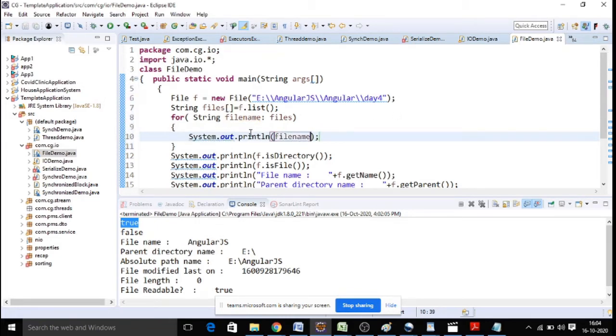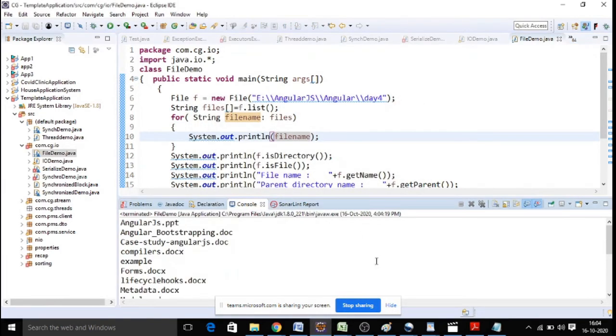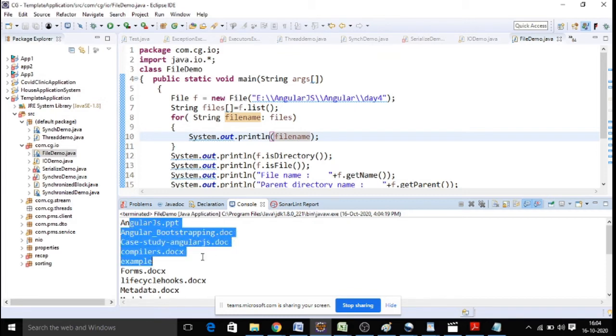I am getting the list of files directly here because of that file object. See here all the files available. There is a ppt, there is a doc, another docx. All these files list we are getting. That is the purpose of the list method.